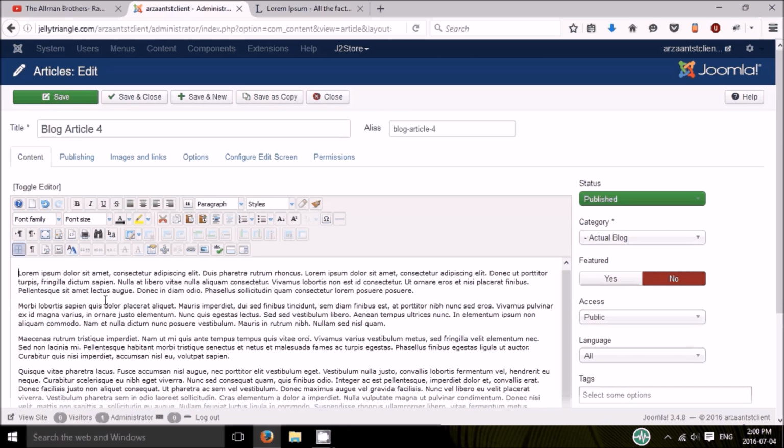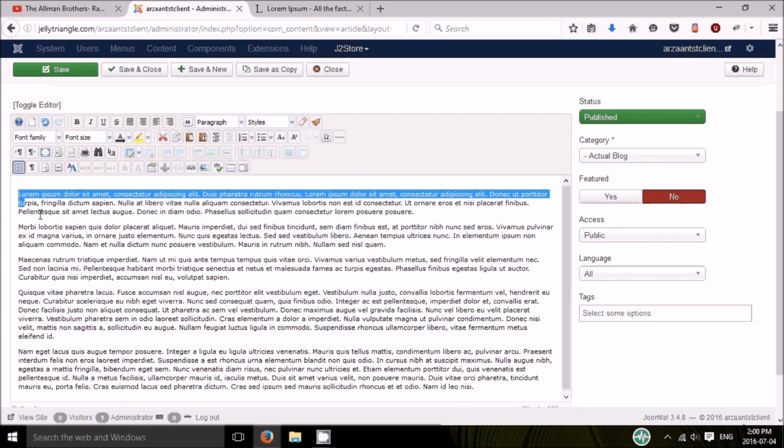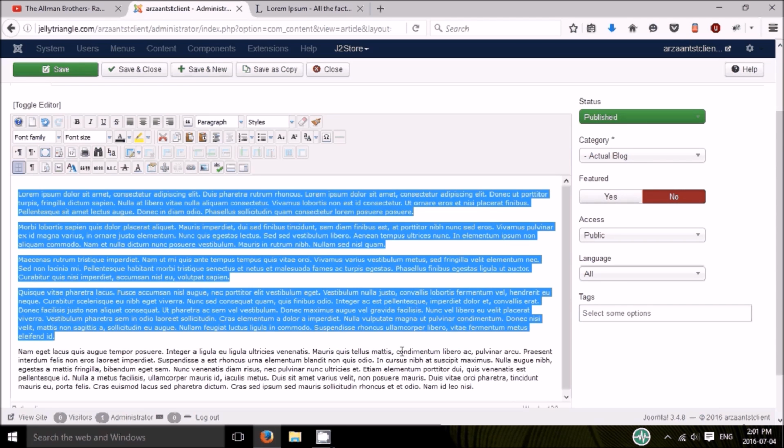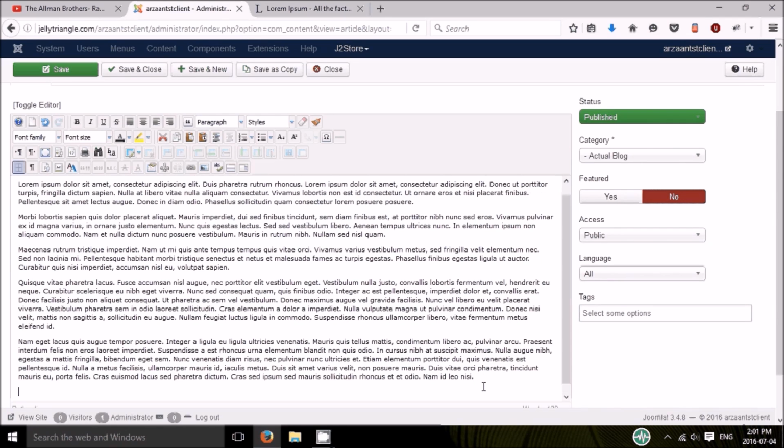I'll demonstrate by adding some headings into this sample text that I have here. I have a few paragraphs of lorem ipsum here, and all of this is paragraph text. When I pasted this in, it defaulted to paragraph. And when you type in some new text, like this, it automatically defaults to paragraph style.